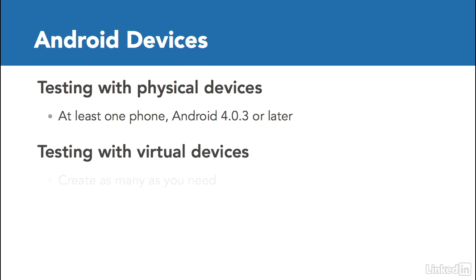Virtual devices are free, so you can create as many as you need. They just take up disk space. So I recommend creating devices with a variety of versions of Android and a variety of screen sizes and pixel densities.